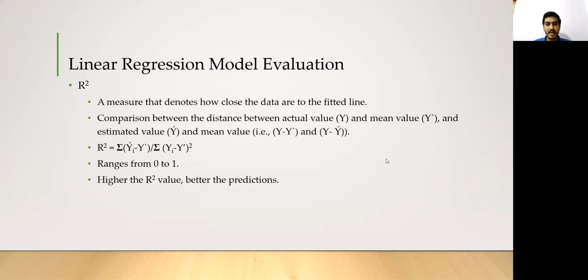The equation to calculate R square is summation yi dash minus y bar divided by summation yi minus y bar. The value of R square ranges from 0 to 1. A higher value of R square denotes that the predictions are good.